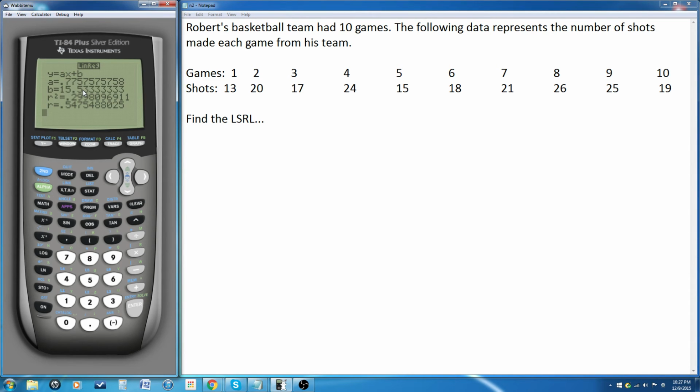Now, to graph this, the first step you want to do is click on Second, Stat Plot, which is the y equals key. You want to make sure your plot is on. The type of plot should be scatter plot. X list should be L1 and Y list should be L2. Because all of this looks good, I can now go back to Stat, Calc, Linear Regression.